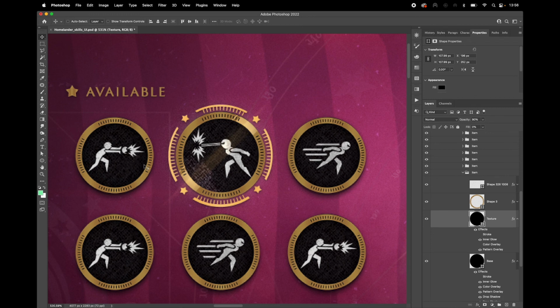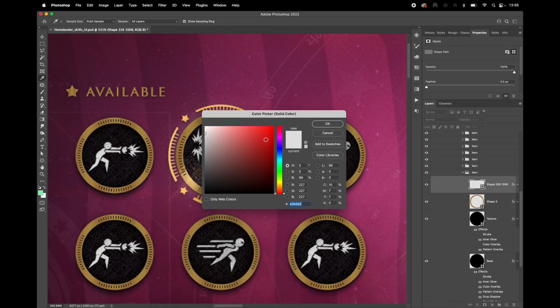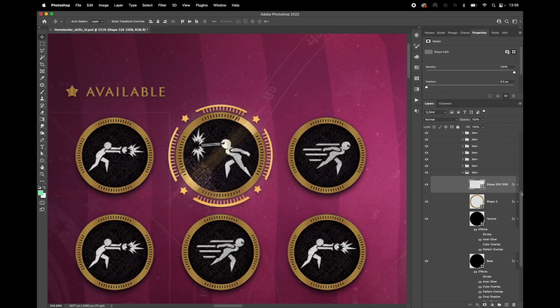So it has got this kind of dirty cloth material here. The icon itself is just almost white. I didn't want to go full white, so I use E3, a lighter gray, and then I applied a pattern overlay.